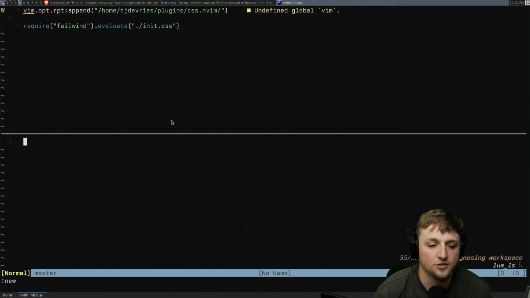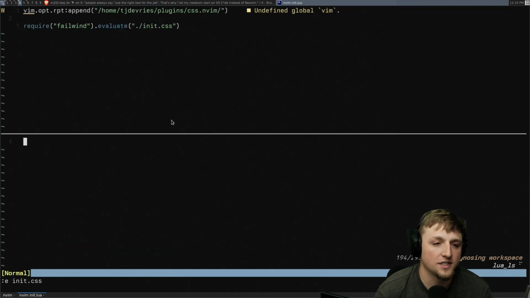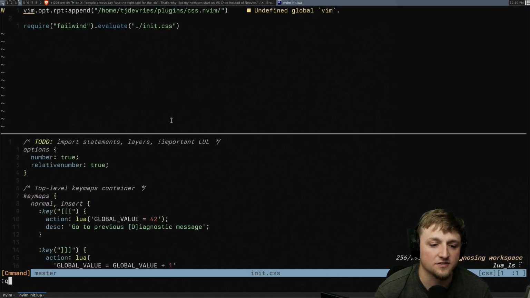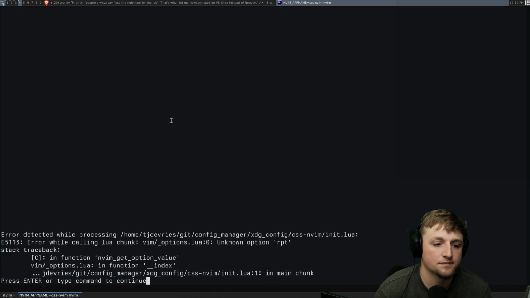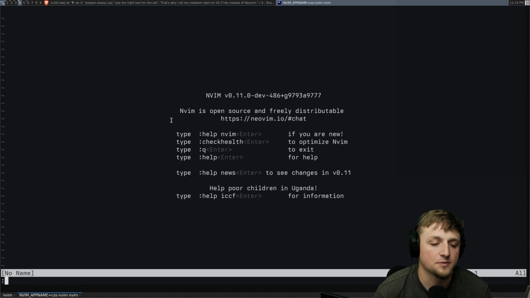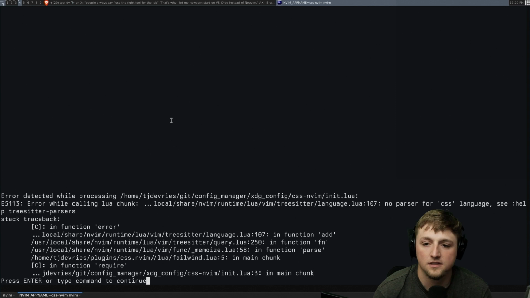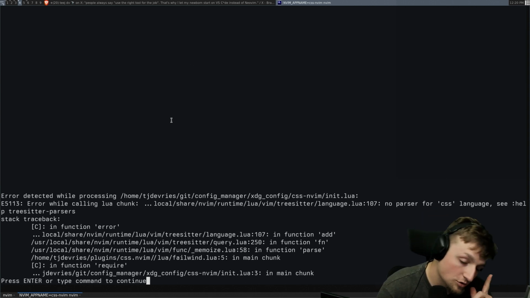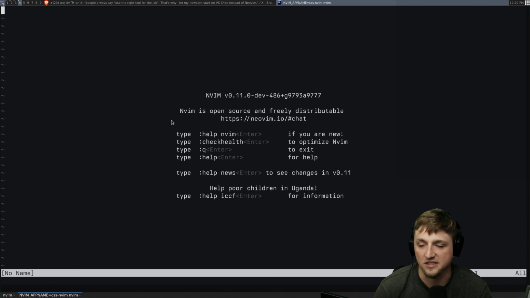And so then we need to make a new init.css here. Let's go ahead and we'll just yoink everything here for this CSS file. So now we do nvim app name equals css.nvim. Unknown rpt. I spelled rtp wrong. Nice. No parser for CSS. Oh, true. We need to install it. I didn't think about that.